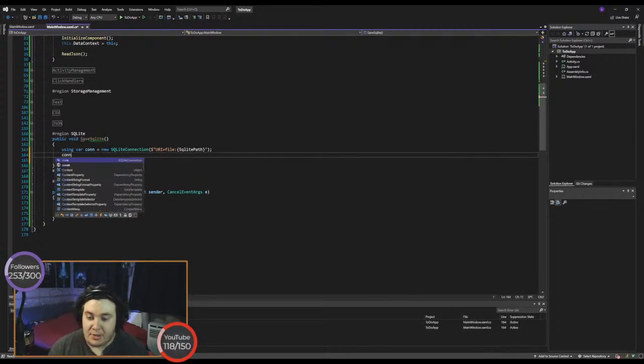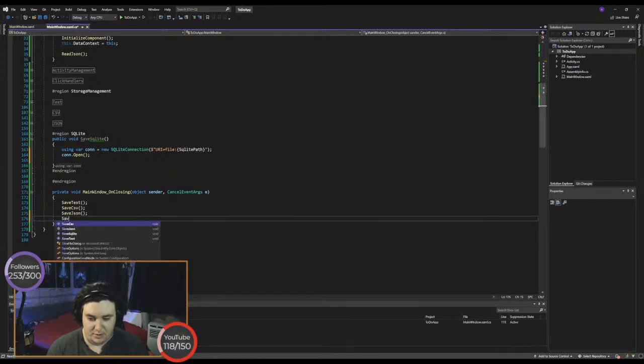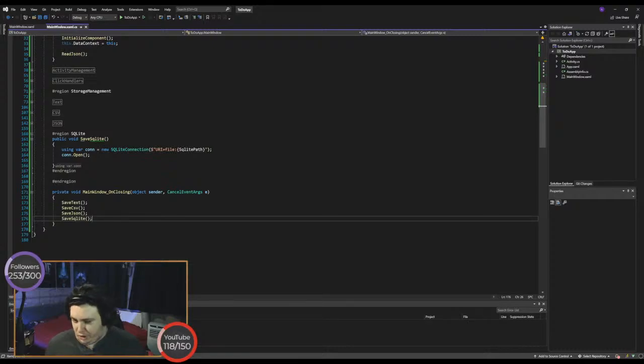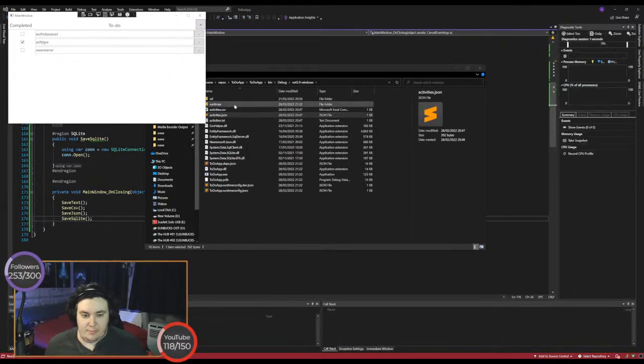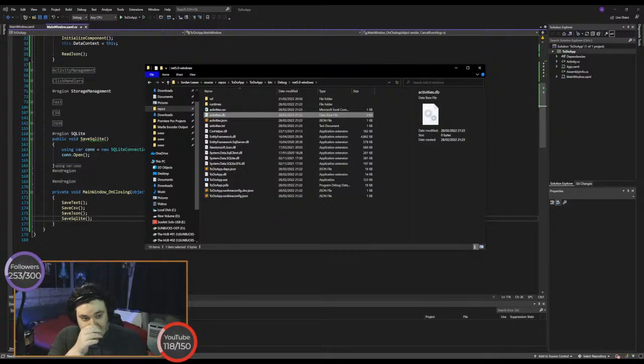Right. On the next line though, we want to do con.open. That should create the database, I believe, if it doesn't exist. I think it might not. How do we know? So we just start it and close it. Yeah. Oh, actually, we need to make sure we not read. Yeah. The on closing. So in the on closing, if we type save SQLite at the end, this should, in theory, create a database, a DB file. Oh wait, I haven't closed it yet. I'm an idiot. Yep, I've got an activities.db. Sweet.